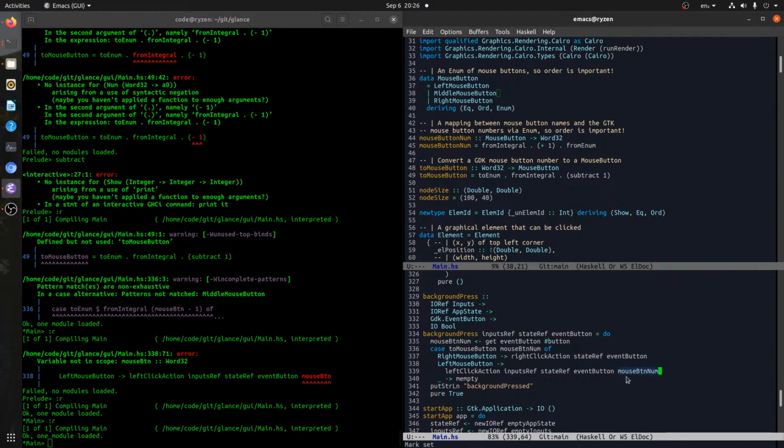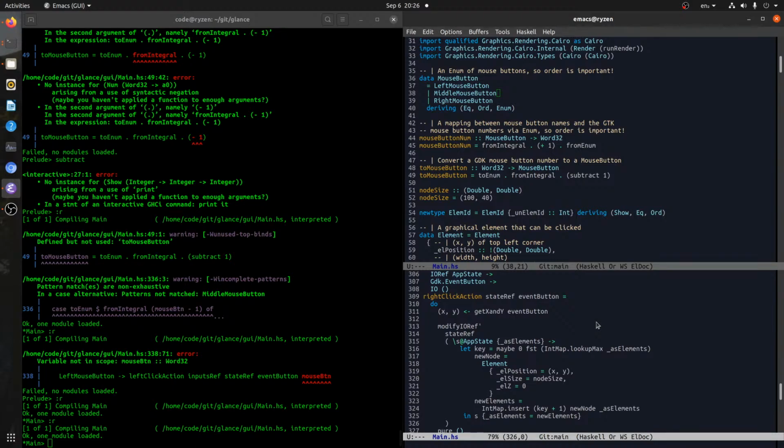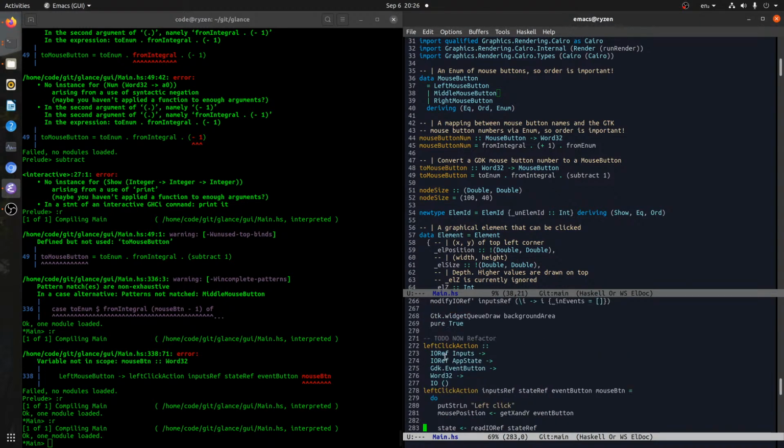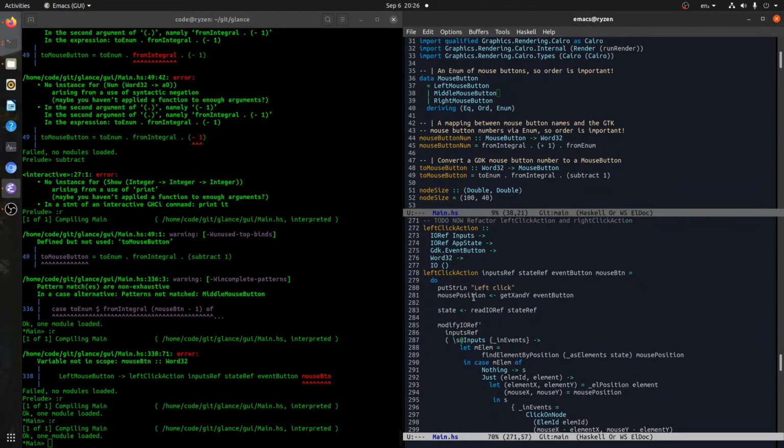Okay, so having this mouse button number definitely should not be passed in here. If anything, this should just be a simple mouse button. And I already have a to-do to refactor this. Okay, so that looks good.